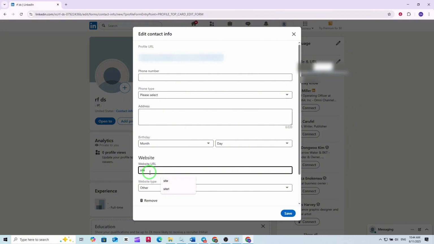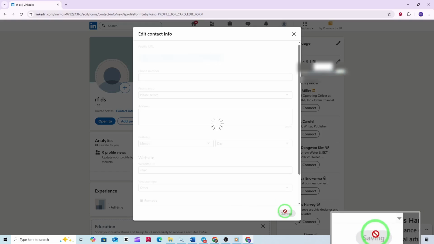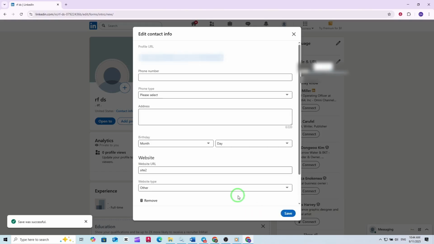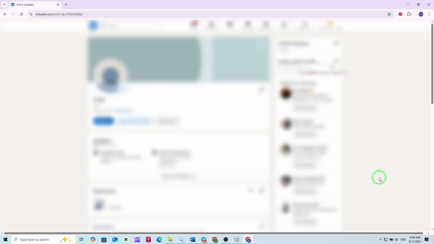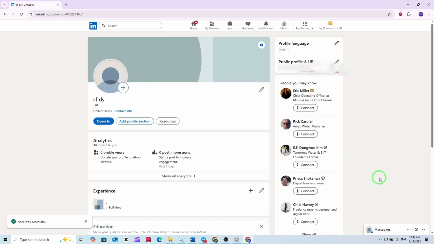Double-check to make sure you've entered it correctly. Once you're happy with the new website, look for the Save or Confirm button at the bottom of the section. Click it to save your changes. LinkedIn will update your profile with the new website link instantly. And that's it. You've successfully updated your website on your LinkedIn profile using your PC.